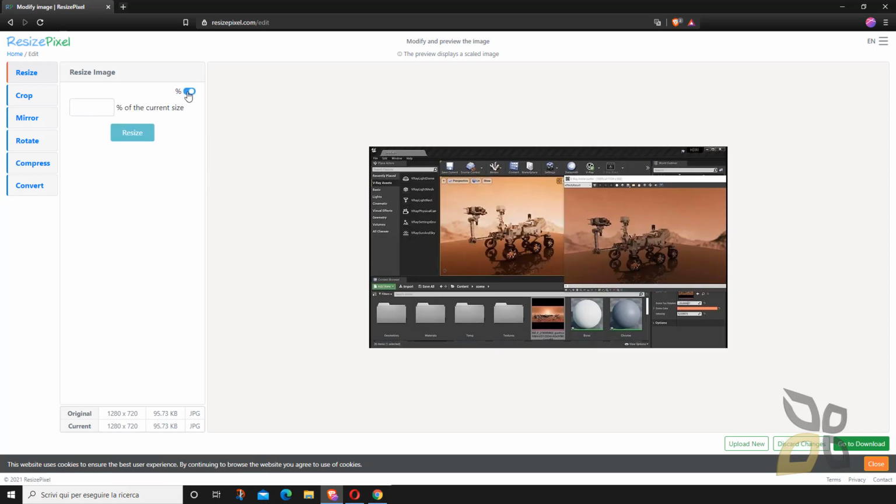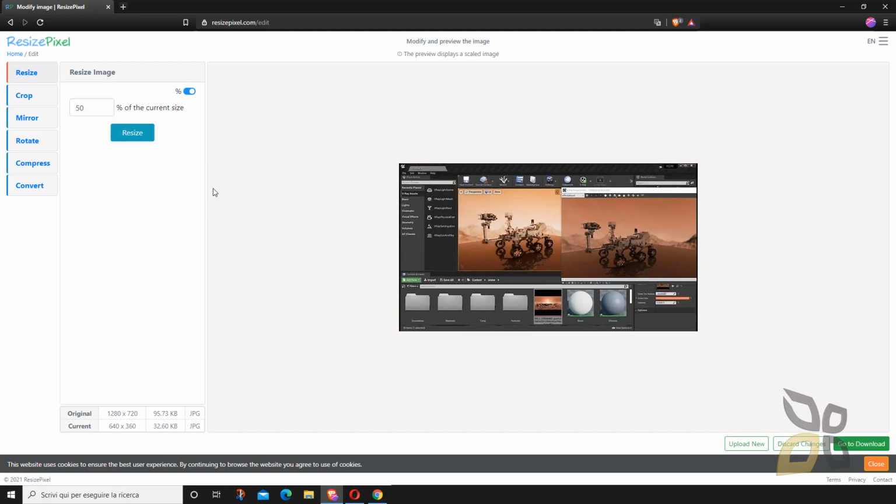Now we can also set a percentage. For example, let's say I want to scale this 50% and say resize. Okay, now it looks with the same proportions, but if I go down here, I can check the original image size and also the weight of this image. So this is the original and this is the current one. So I made this editing, and now it's half of the size and half of the weight.